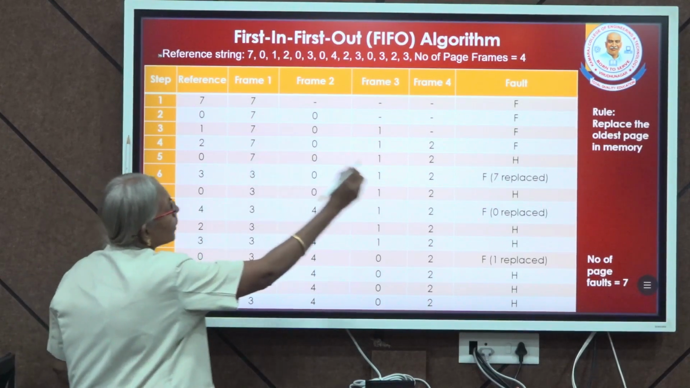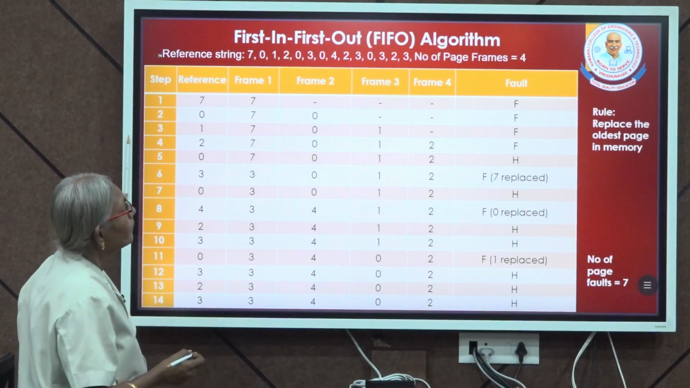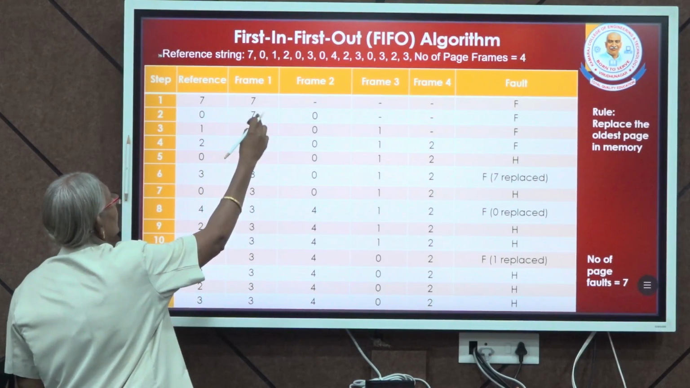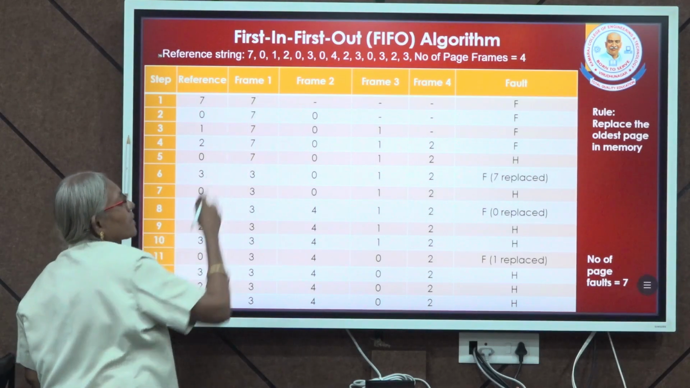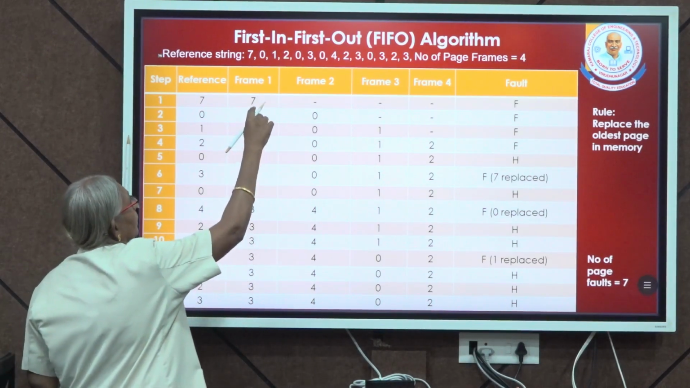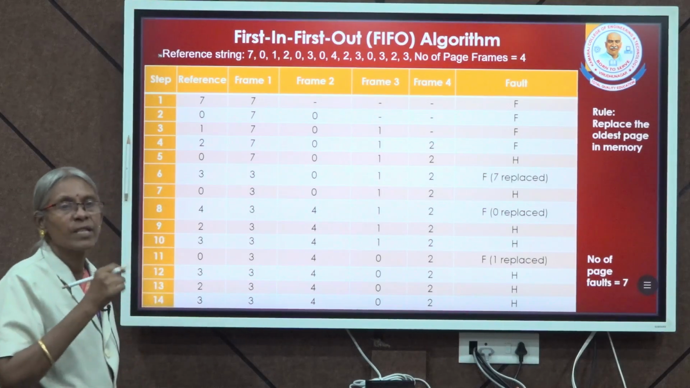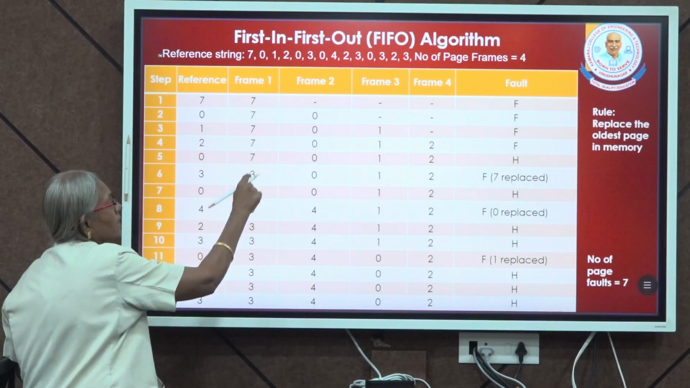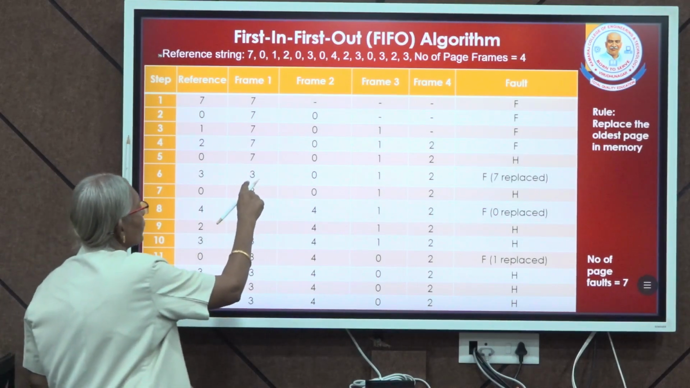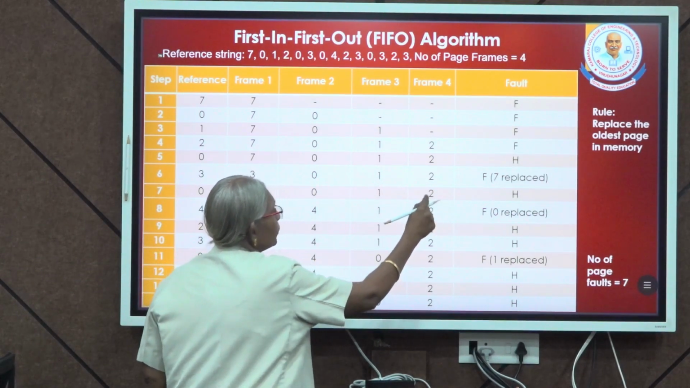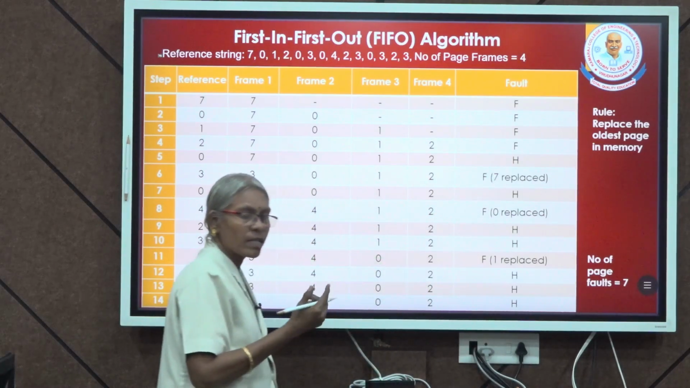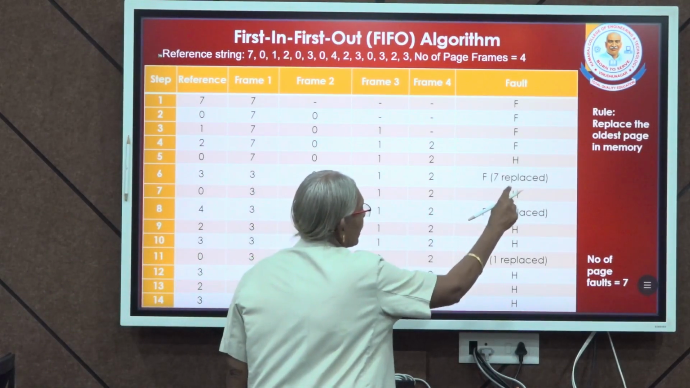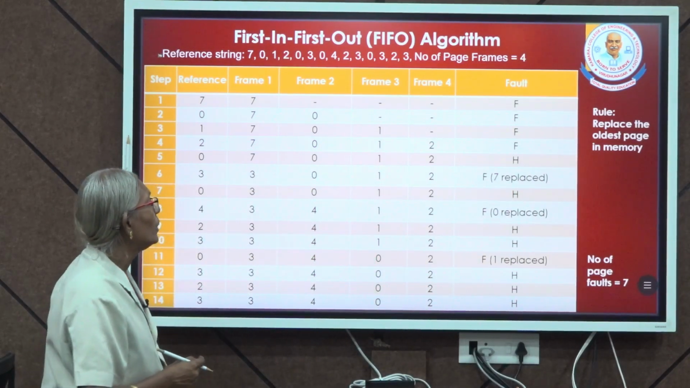According to the rule, we have to find out the oldest page in the memory. Let us see that. 7 is the oldest page because that is the page which was put into the memory long back. So, I have to replace 7 with 3. Now in the memory I have 3, 0, 1, 2. Here it is a page fault because the page 3 is not available there, and I am going to replace page number 7.